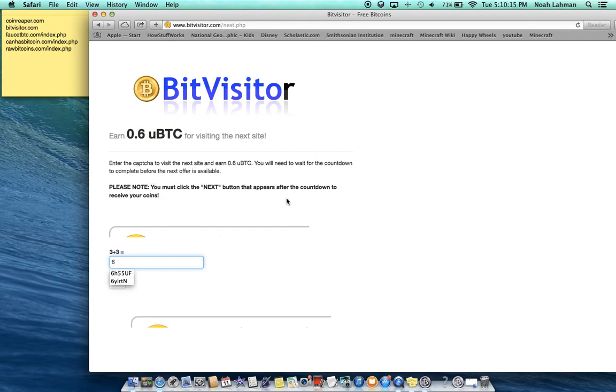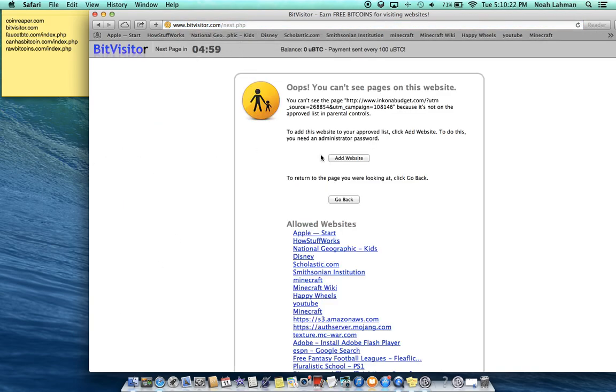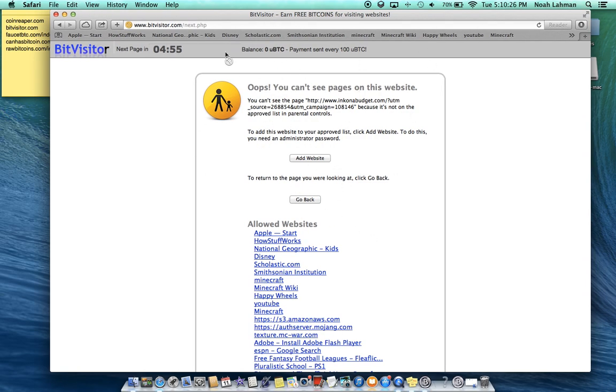Please note, you must click the next button that appears after the countdown. So what this is, after 5 minutes, I don't have to look at the things. I turned it off, so I don't have to look at the websites.